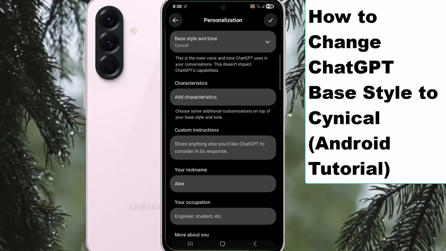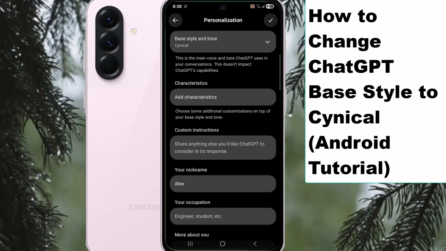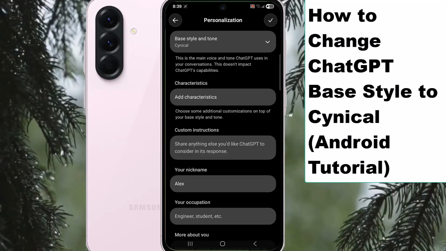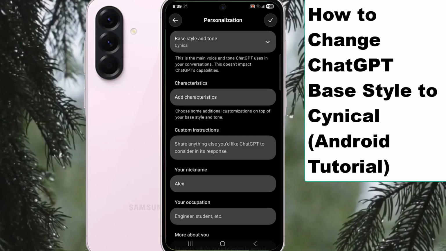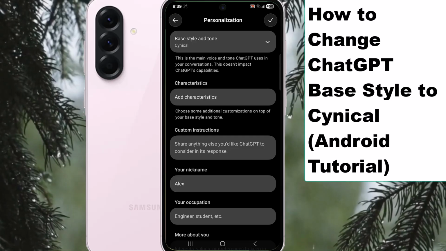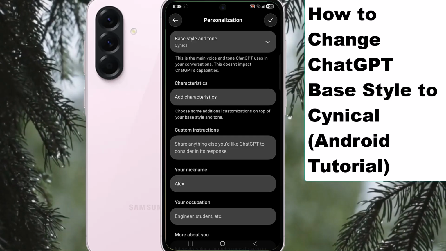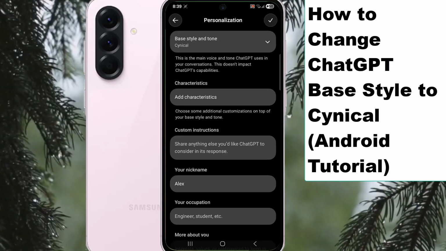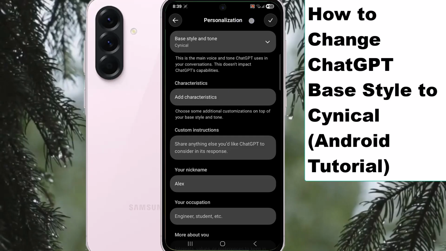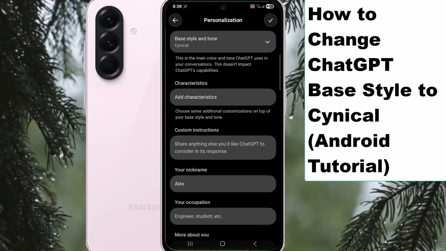If you prefer a more natural or friendly tone later, you can return to the same menu and switch it anytime. That's it, your ChatGPT is now set to cynical mode on your Samsung Galaxy A56. Okay, to save, tap check icon.